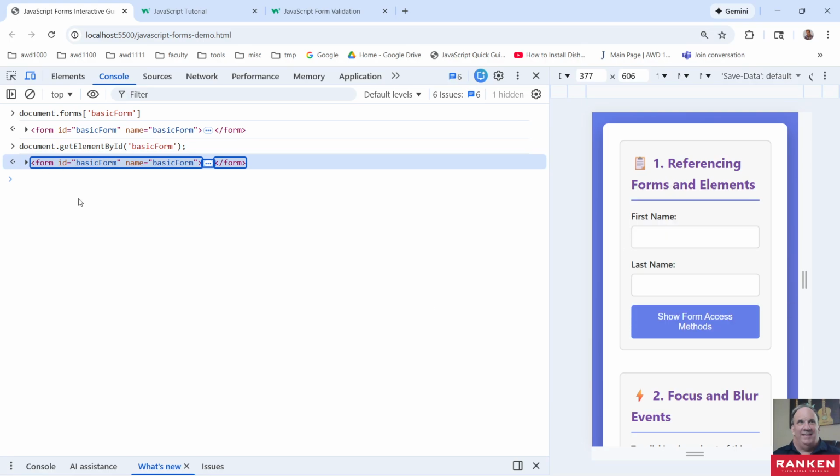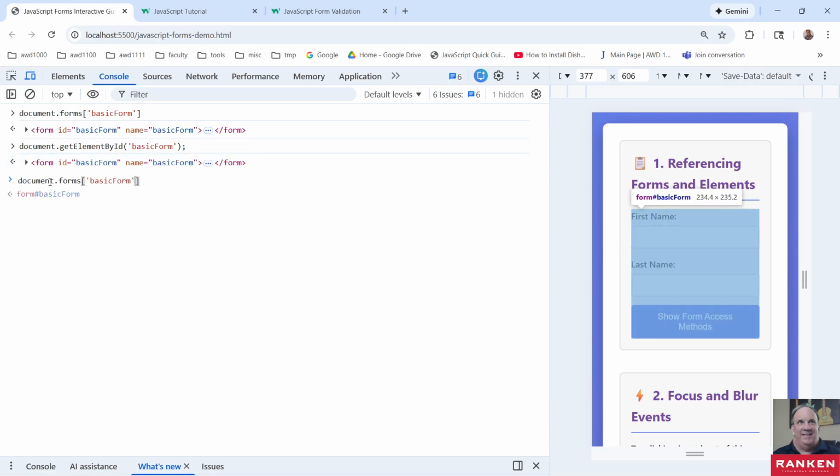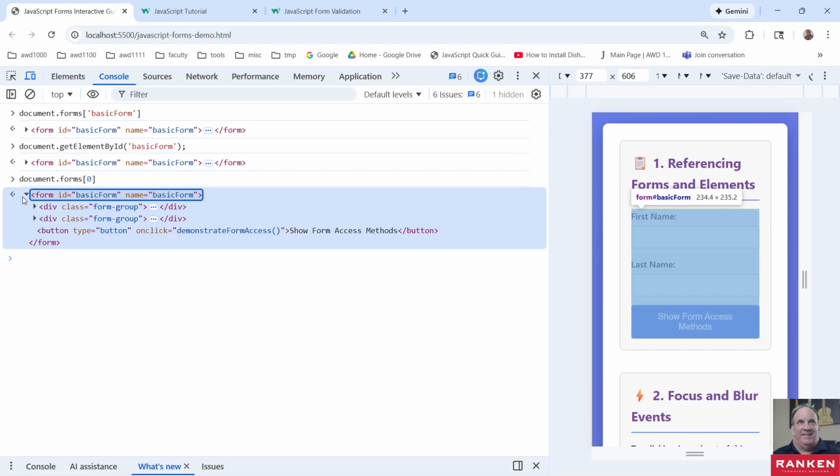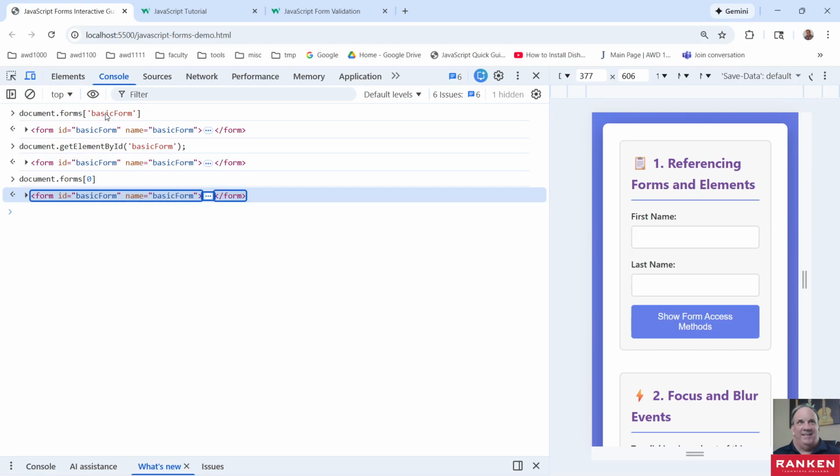And then the other one was basically doing this here. Since this HTML example has multiple forms, with this one we're going to get the very first one, and this is going to be the same form. So these are the three different ways to get that basic form. One is using the name. The second one is by ID. And the third one is just using the array subscript 0, the first form.